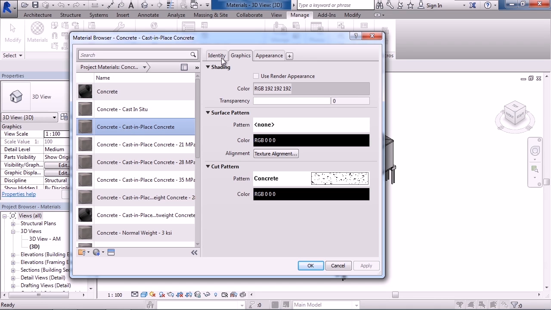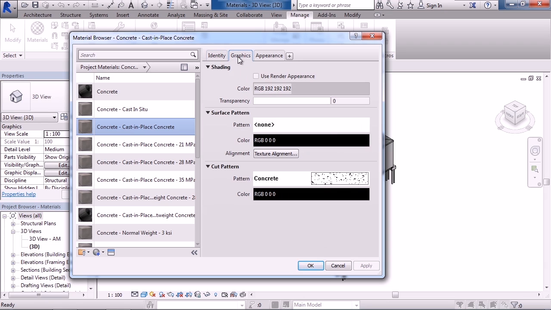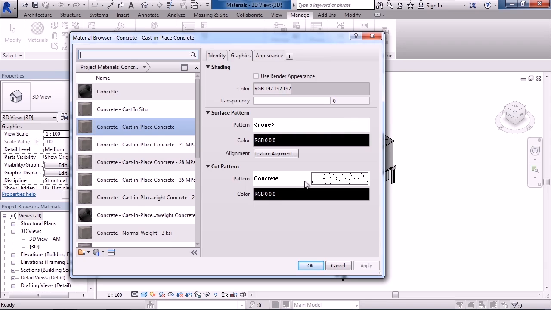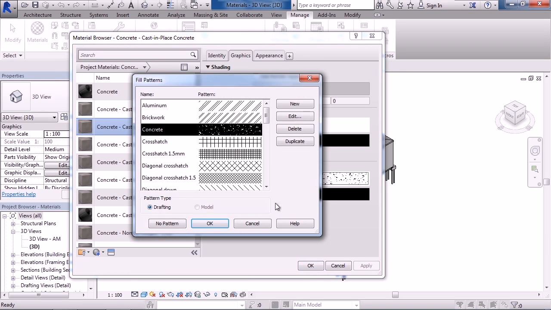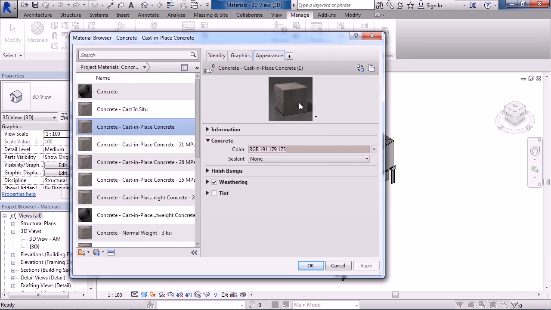On the right, you have three tabs. Identity is attribute or parameter information for the material. The Graphics tab shows you the graphics color in RGB of what this would look like. Also, the cut pattern and surface patterns are listed below. If you click the pattern, you'll see other patterns available to you. The Appearance tab shows you a realistic image of what this would look like when it's rendered.